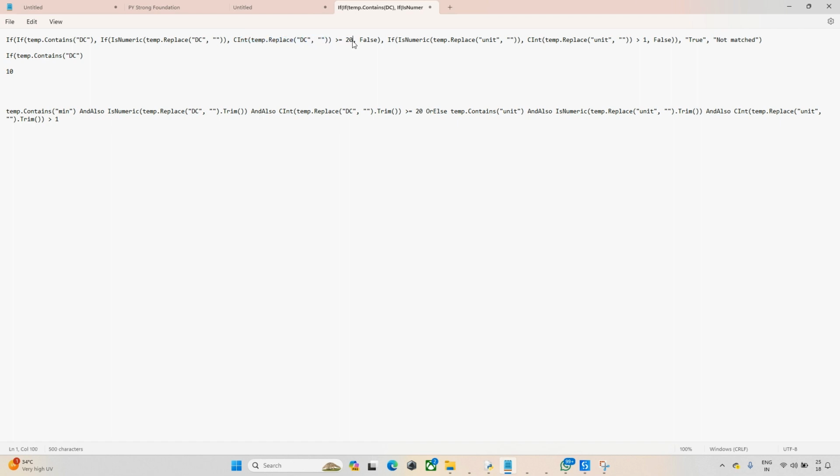After that, it will check whether the given data is greater than or equal to 20 or not. It might be greater than or equal to 10, 30, 40, 50, 60, 70, and so on. If everything is satisfied, it will come directly to true and take this one. If the condition is not satisfied, once it contains DC and any of these conditions is not matched, then it moves to not matched, and the rest of the things it will not do.